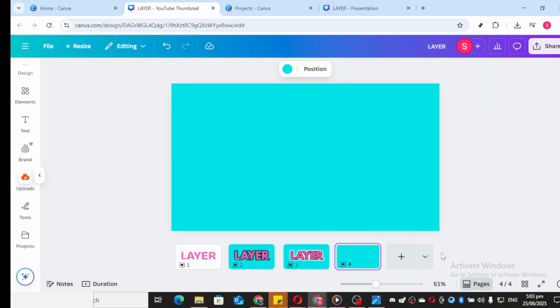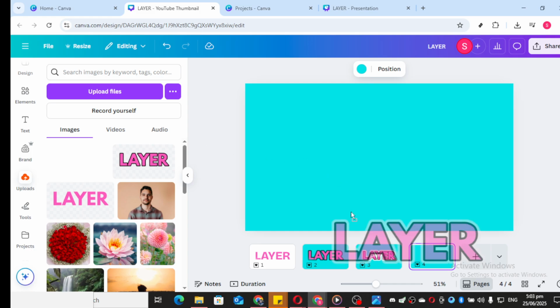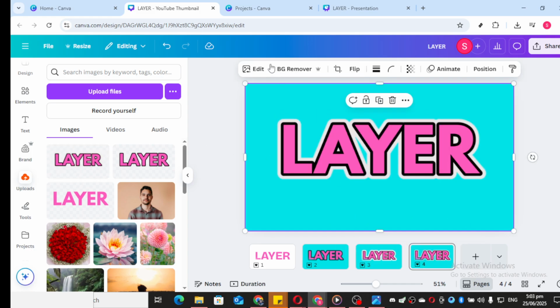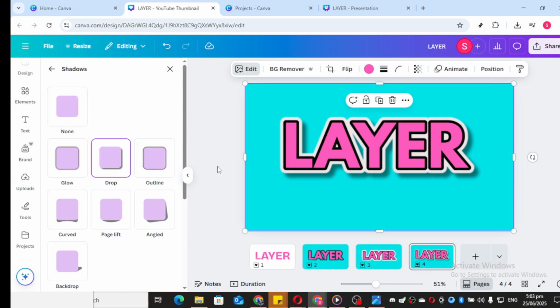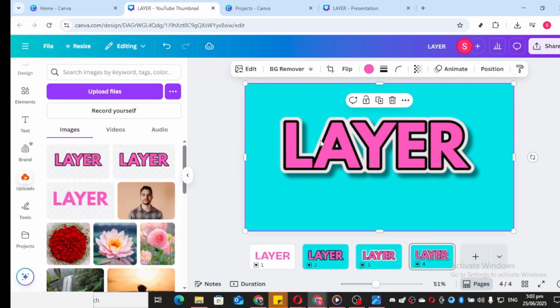Drag your image onto a fourth and final page. Head back to Edit, choose Shadows, and this time, click Drop. This is your final result, a culmination of carefully considered steps and creative decisions. Now go ahead and download it.